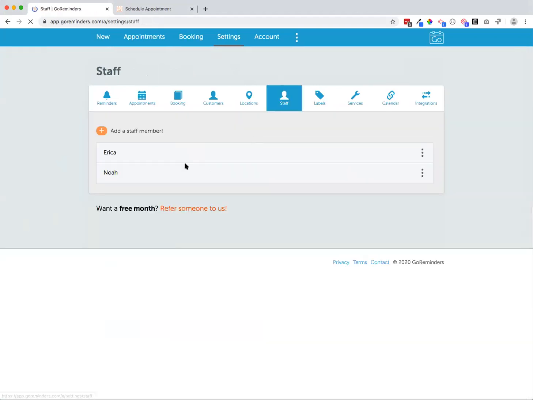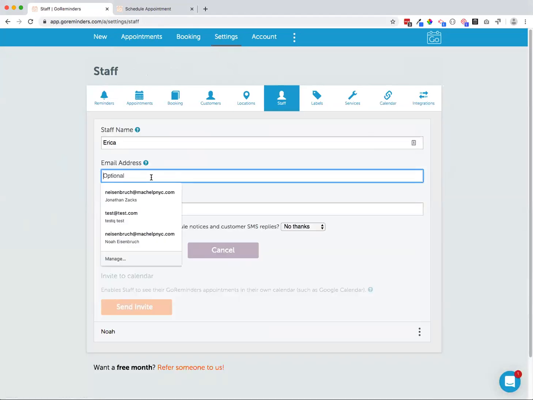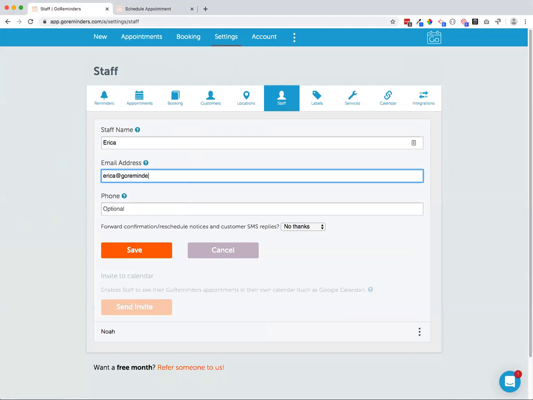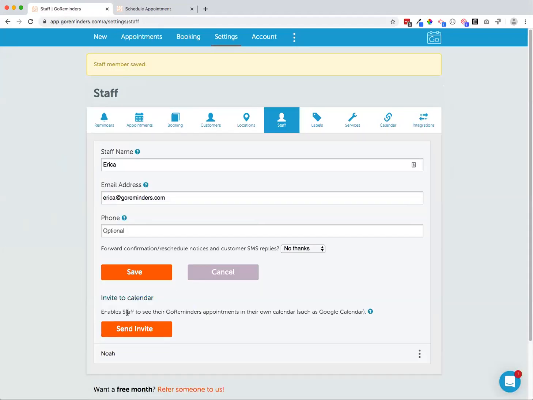And in staff, if you edit a staff member, if I have an email for this, GoReminders.com, and I save that, and then open it back up, then this send invite to calendar button is here. You can click this and it will send the staff member a link where they can set up the calendar sync only for their own appointments.